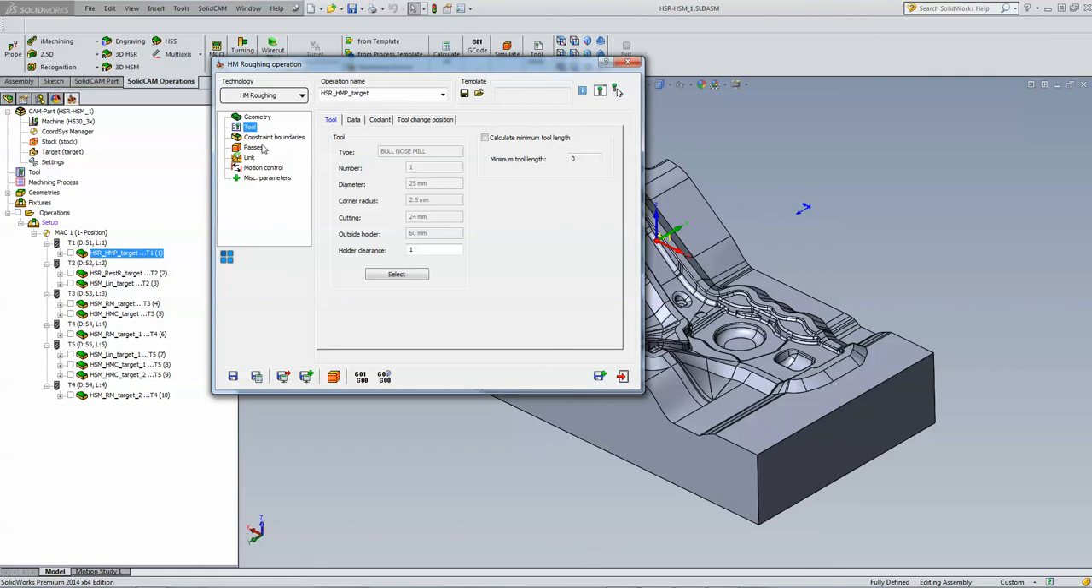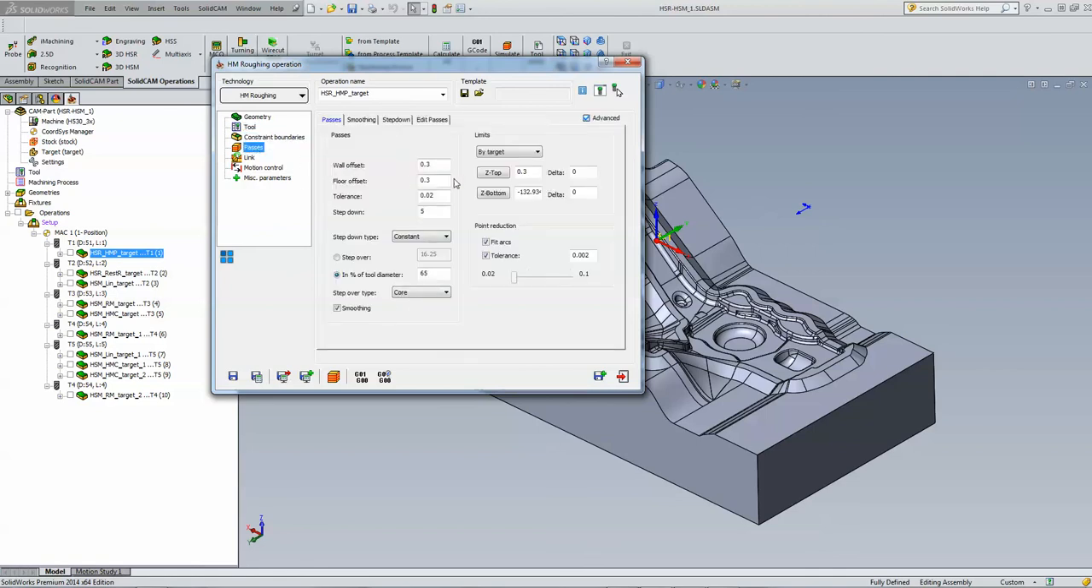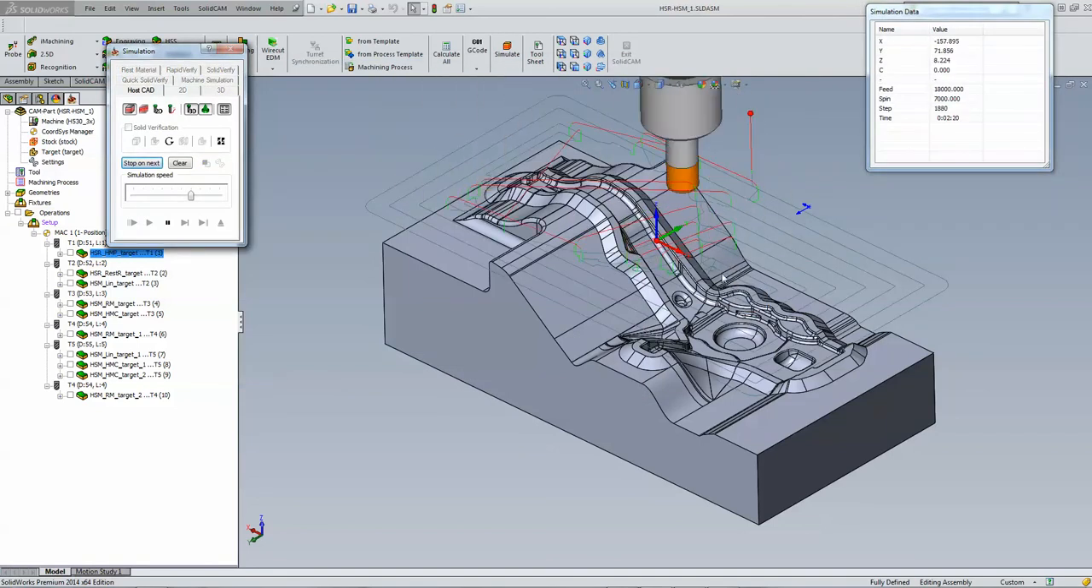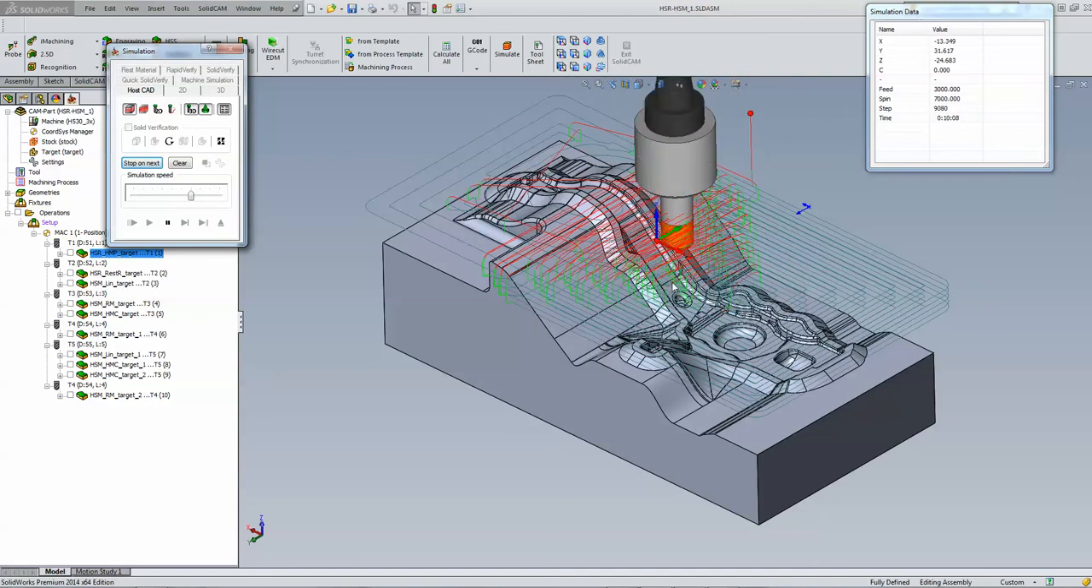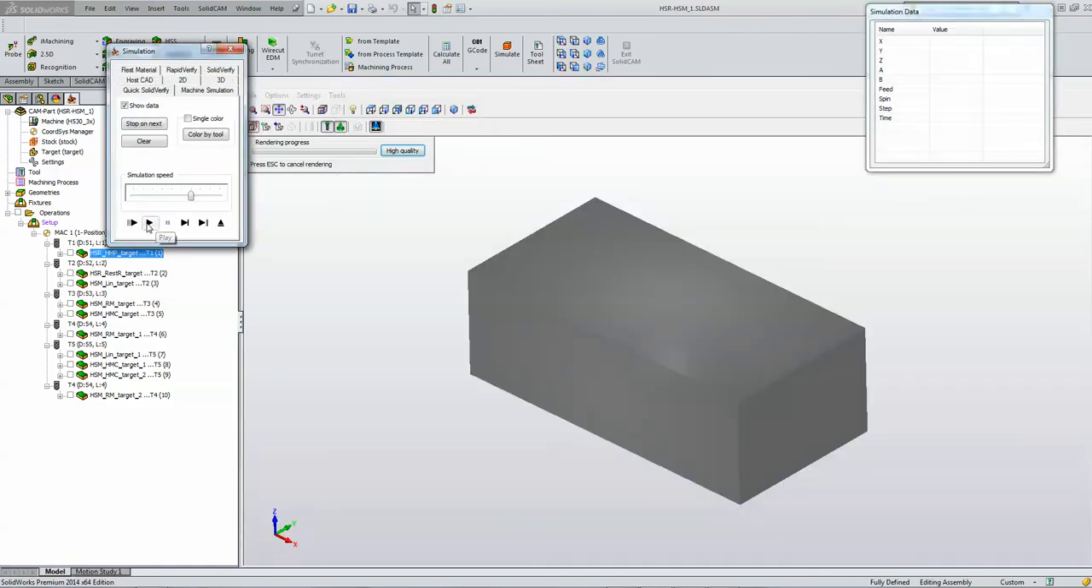Okay, my constraint boundaries was the entire part, and in my passes we left 0.3 millimeter offset on the wall itself. If I take a look at the simulation, you'll see it's working on the part from the outside on the entire part as shown over here. Okay, let me actually do this using the option of Quick Solid Verify.